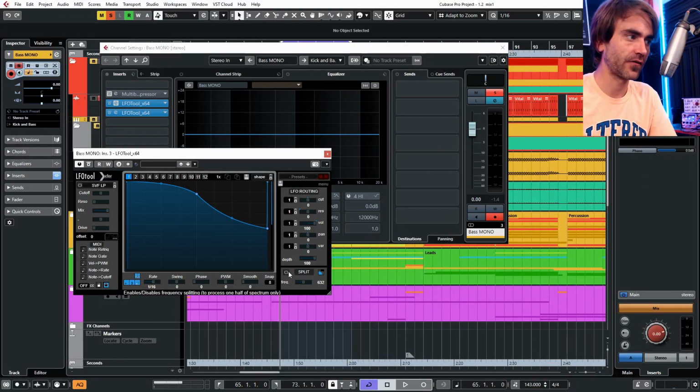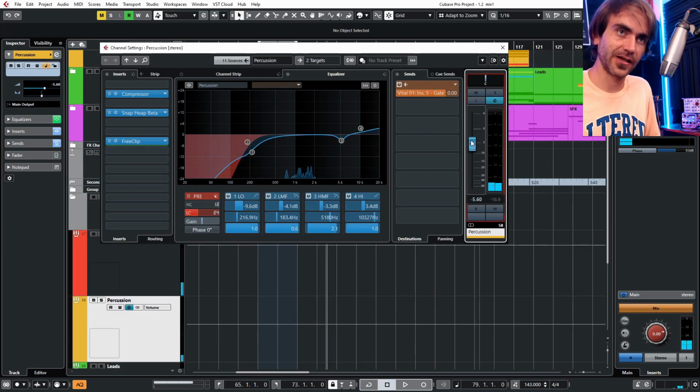And then here you've got this frequency split control. So this allows you to split the frequency bands and only apply the LFO tool to a certain frequency band. We can go ahead and turn that down a bit and give ourselves some more headroom for the rest of the track.